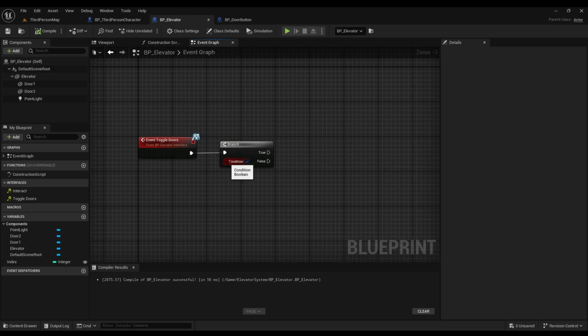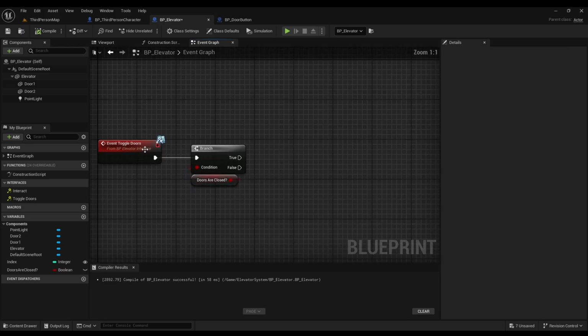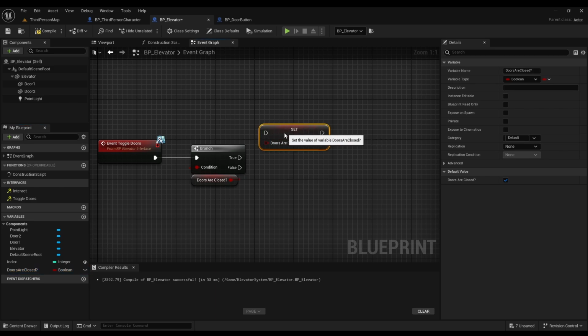Now we need to drag off condition, promote to local variable, doors are closed, question mark. Oops, spelled that wrong. Now we're going to compile and save here, so we can change the default value, and by default, they are closed, so that is true. Now if it checks on the interact to open the doors, and the doors are closed, we're going to open them. So drag off of here and choose set.